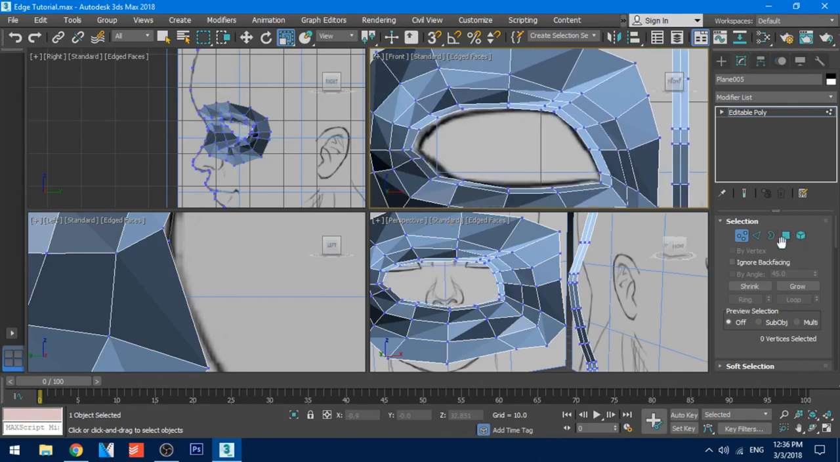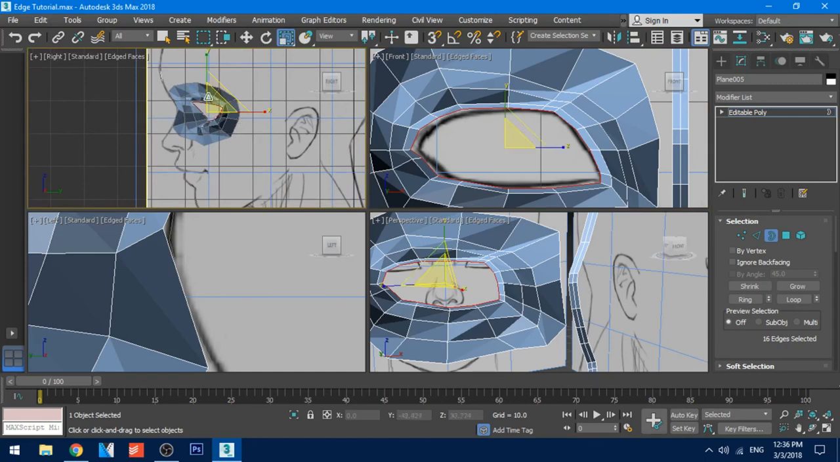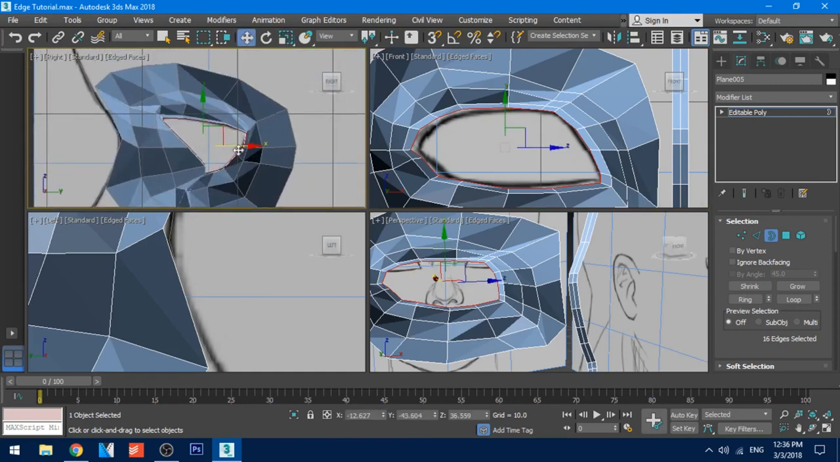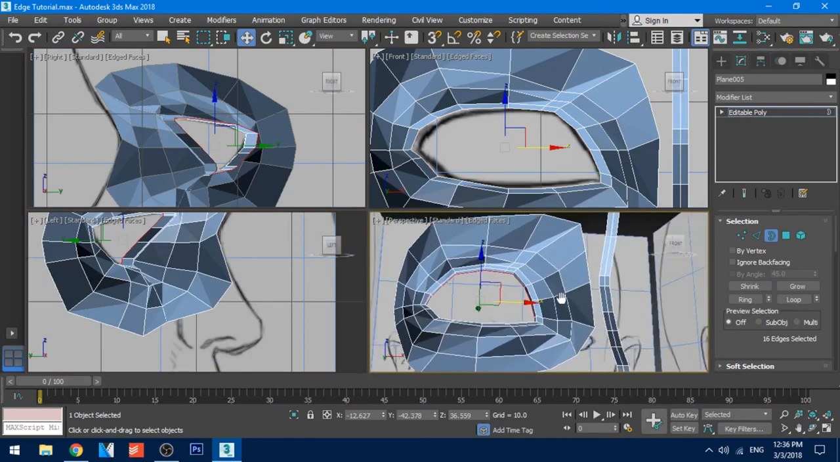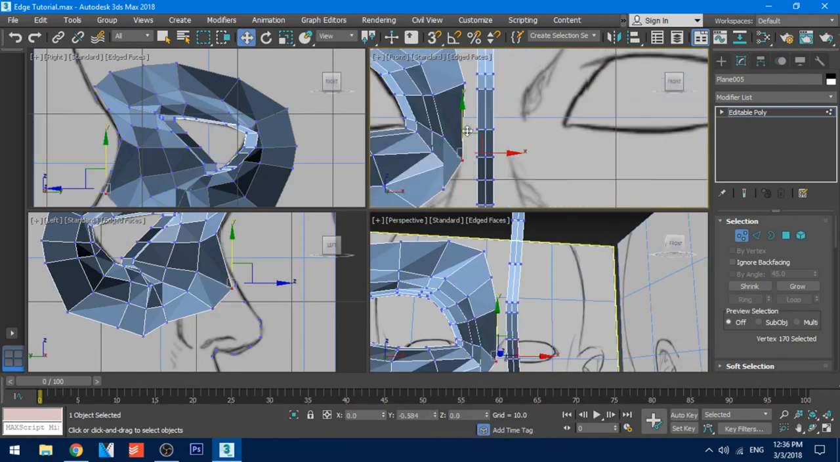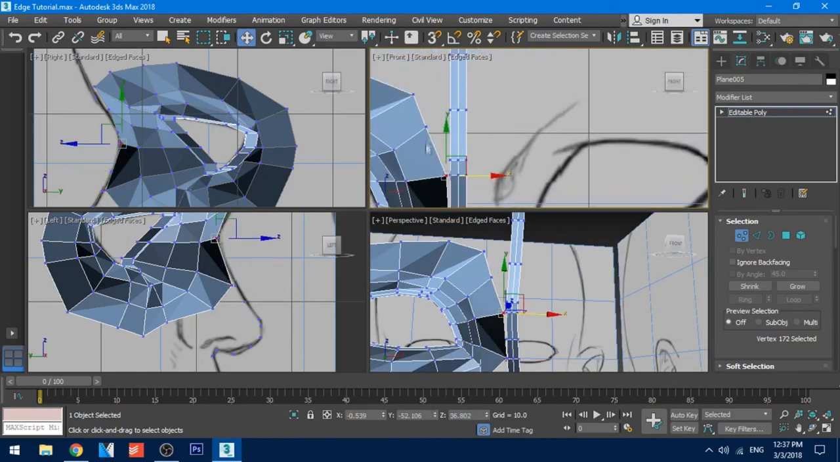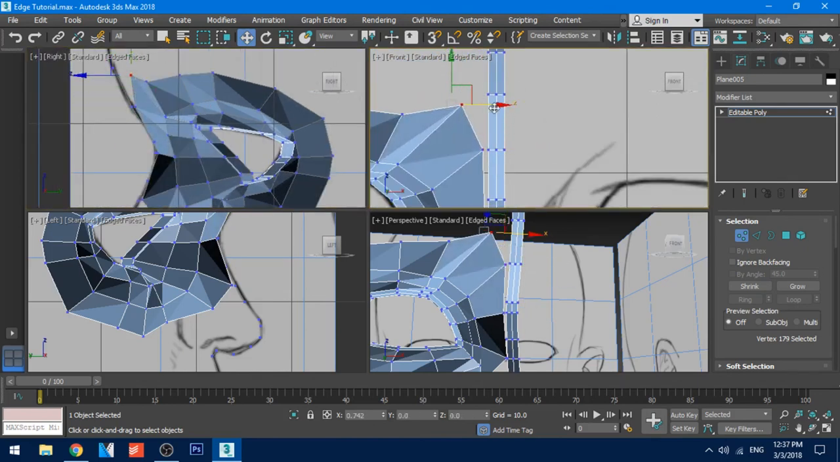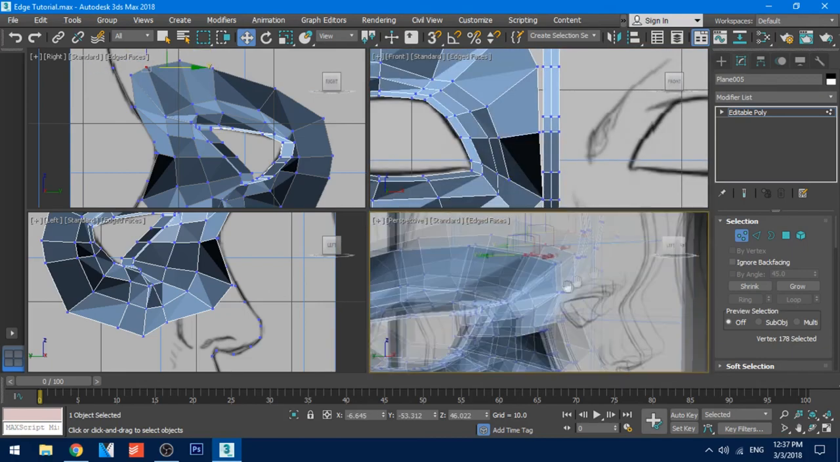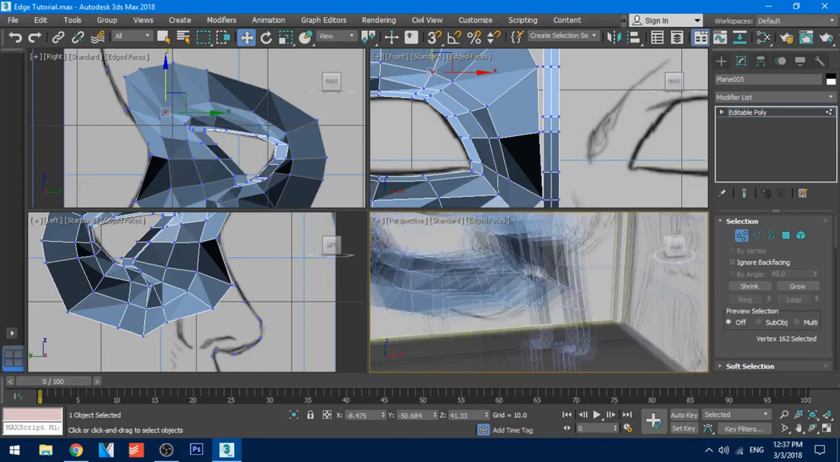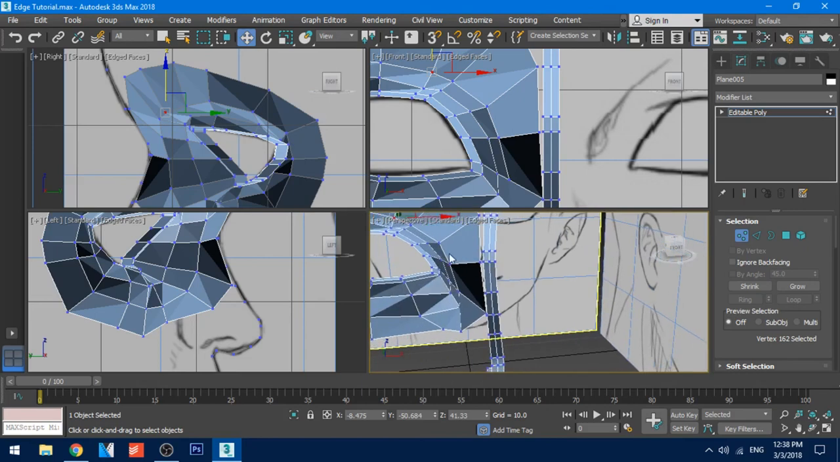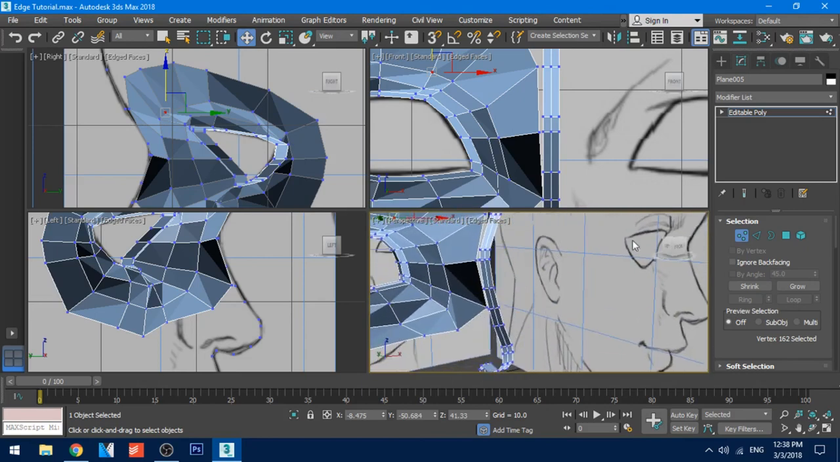Now we can just choose this and the inside edge. Now press R, yeah, or W and shift and drag. Okay, next. So this is here, this here, this here. Okay, now we are missing this line here and here, so I'm gonna add that.